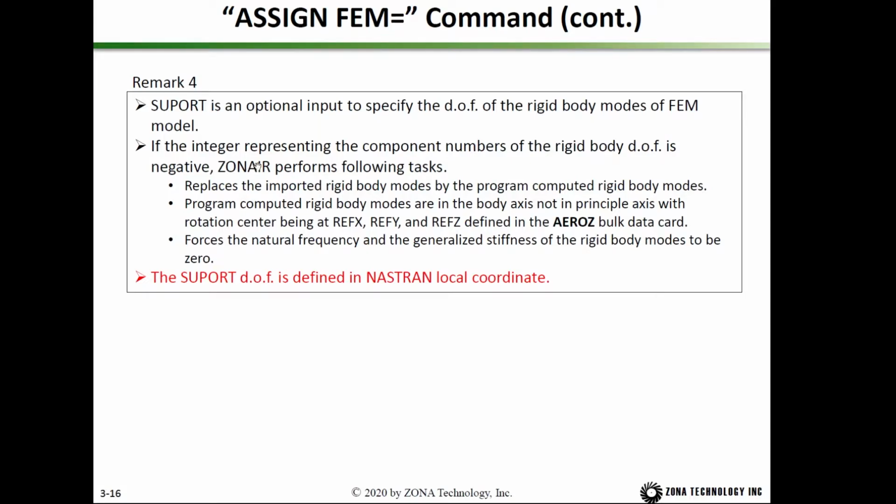Support is to specify the degrees of freedom of the rigid body modes of the finite element model. The integer represents the component number of the rigid body mode, and if you say support equals 135, that means you have a plunging mode and a pitch mode for the symmetric rigid body mode. If you say support equals 1, 2, 3, 4, 5, 6, then that means you have 6 rigid body modes.